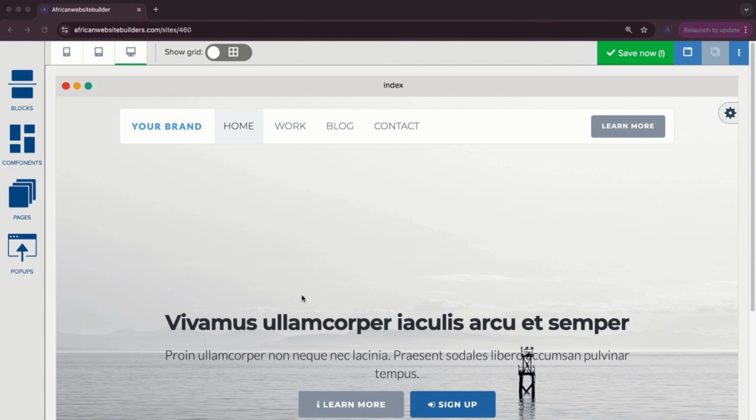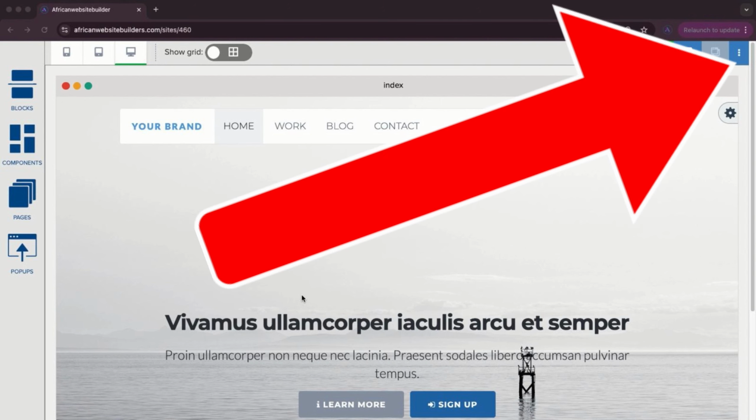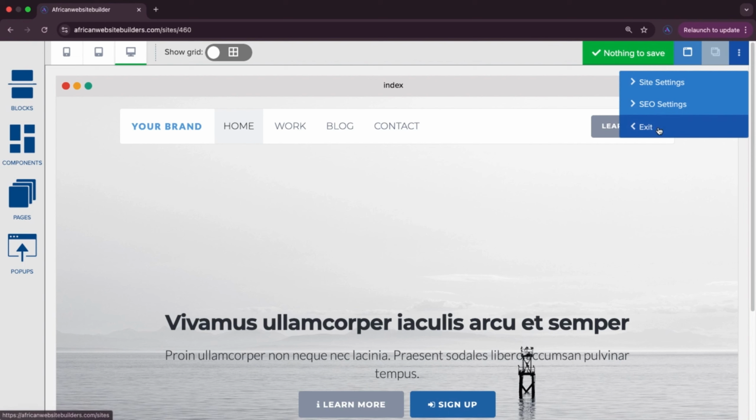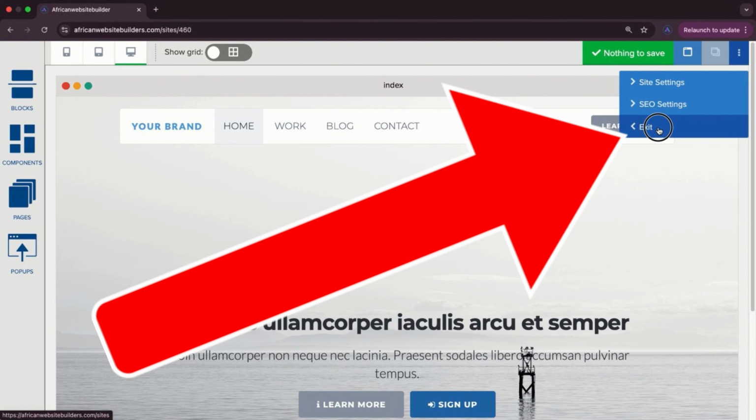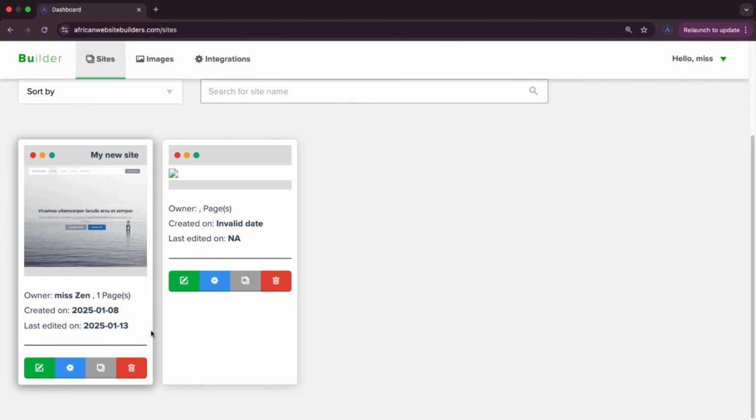The final challenge for today. Now it's time for the last part of today's lesson. Here's what you need to do. Close your website. Go back to the hub. Go to the top right of the screen. Press on the 3 dots. Then press exit. Delete your website.